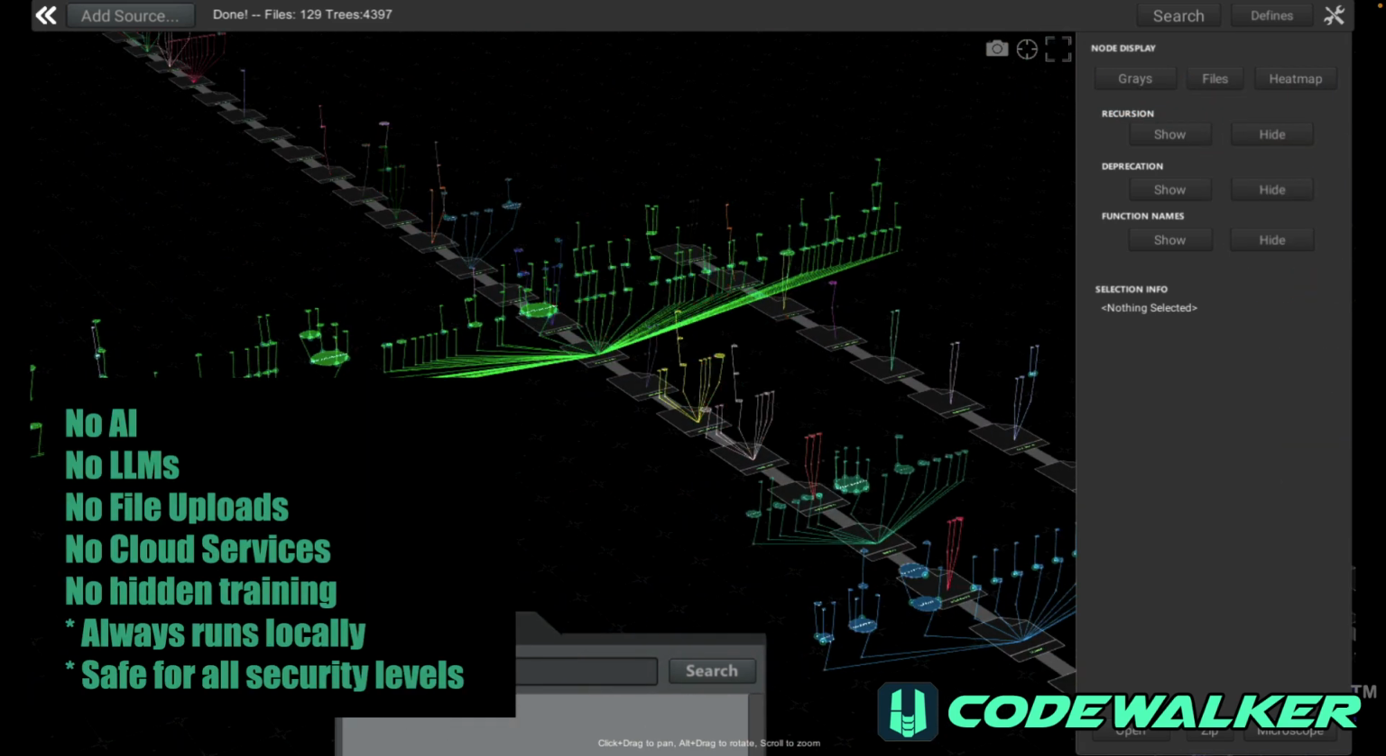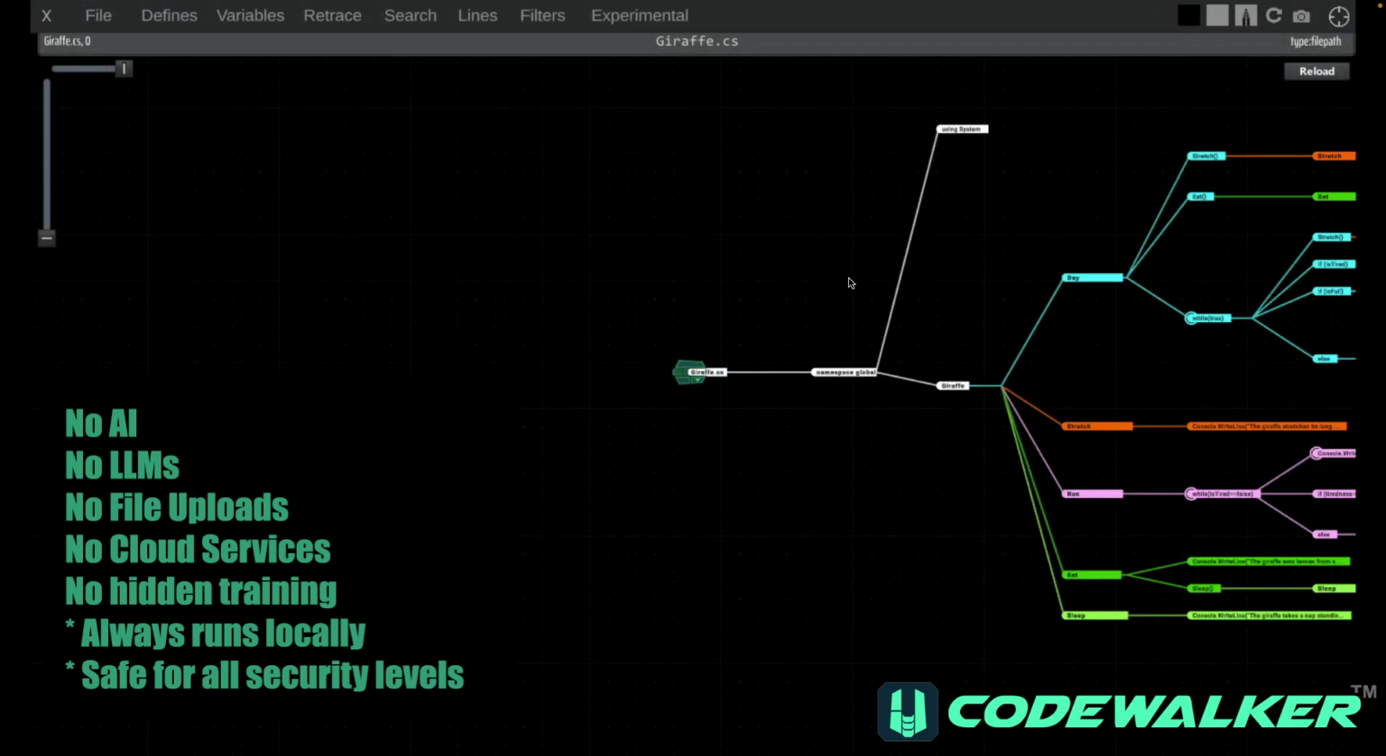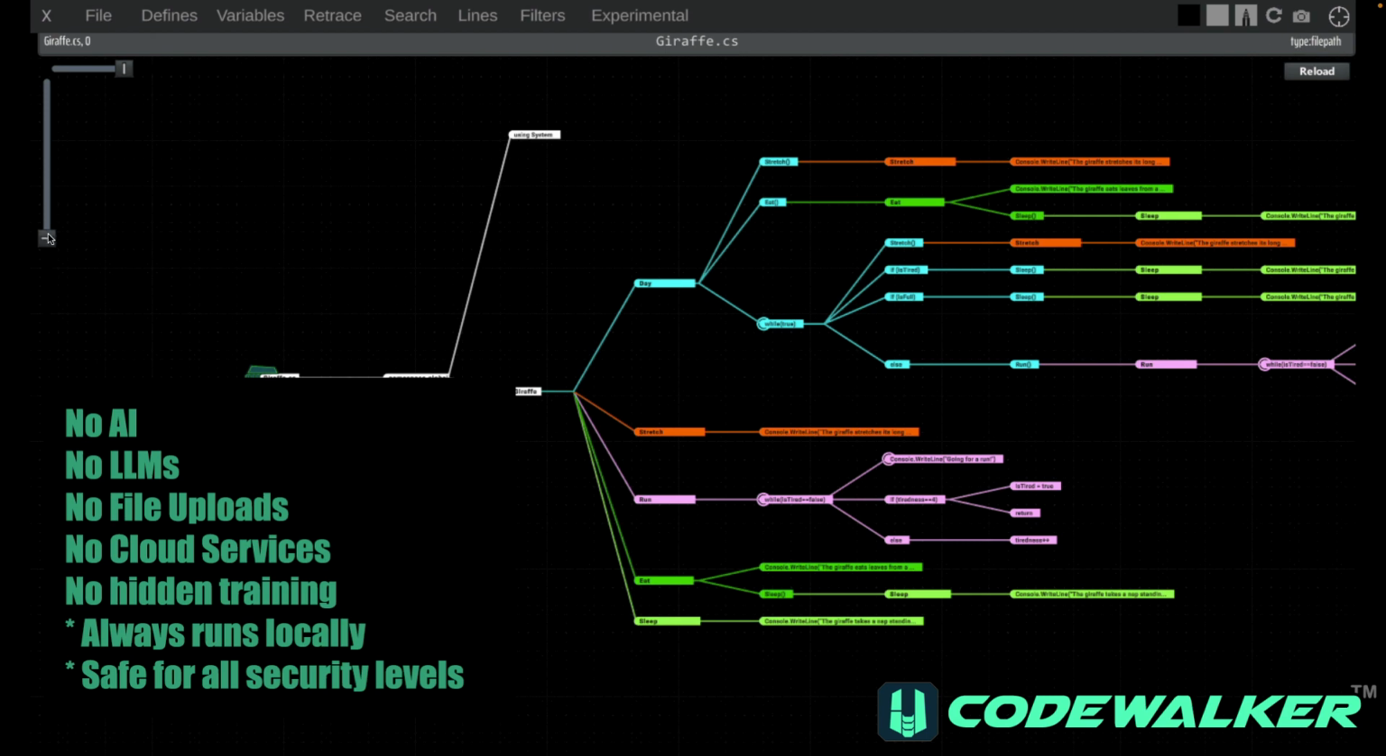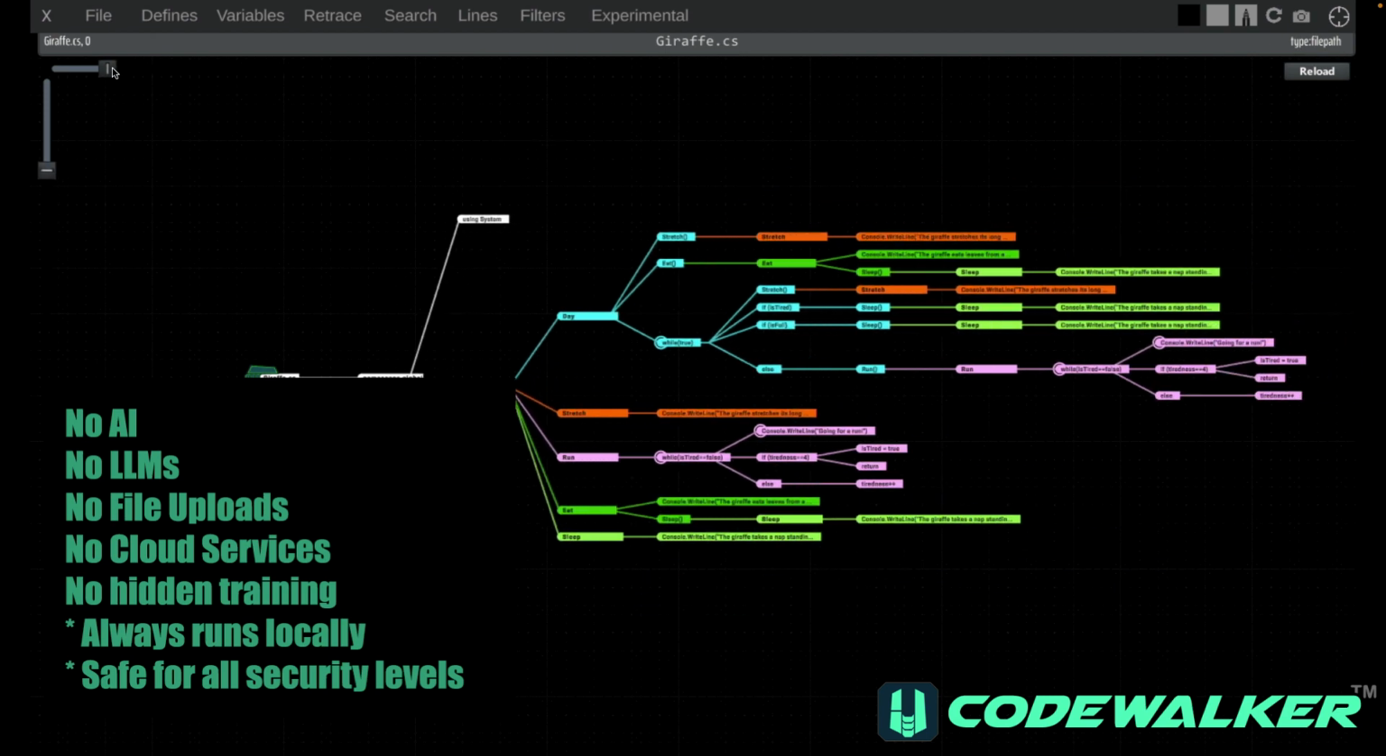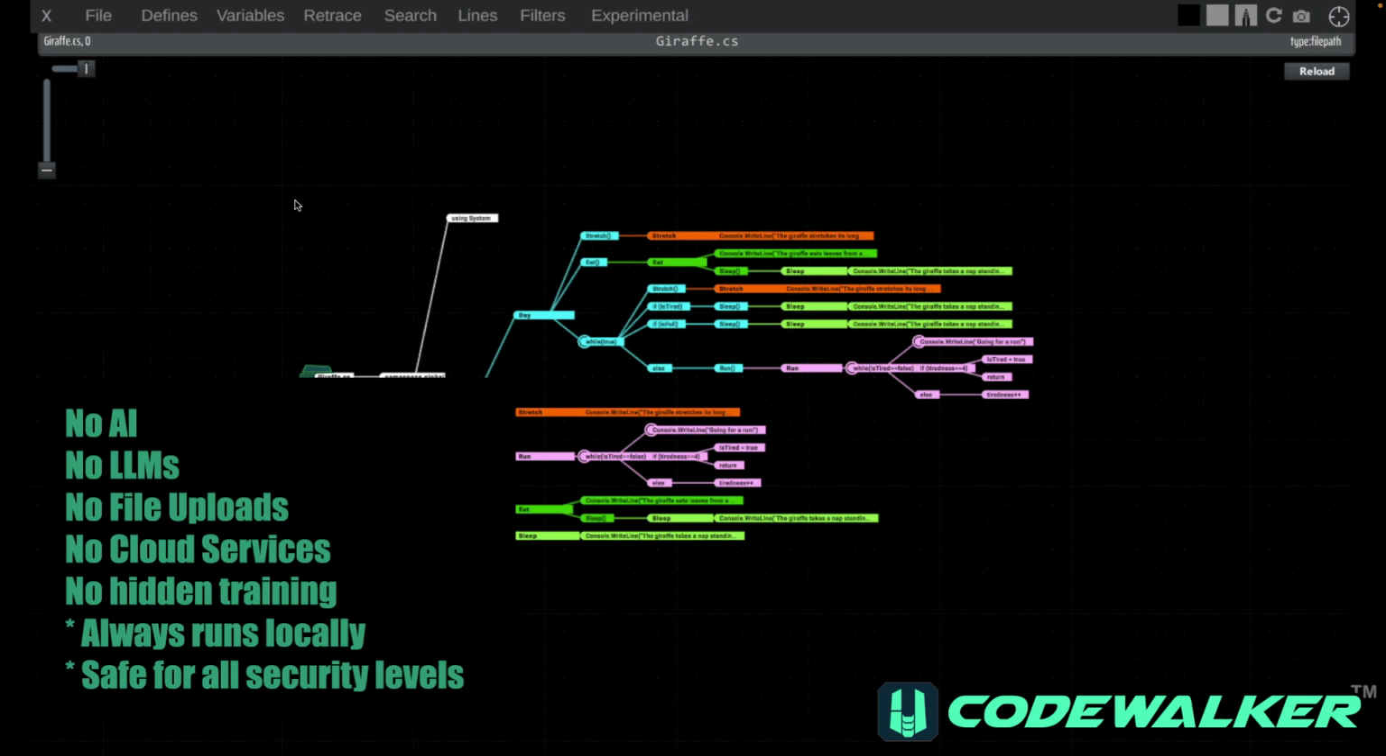CodeWalker runs locally and does not use any cloud services. It does not use any AI or large language models, and it's completely safe to use on confidential and trade secret code without fear that your code is being stored by a third party or used to train someone else's AI.